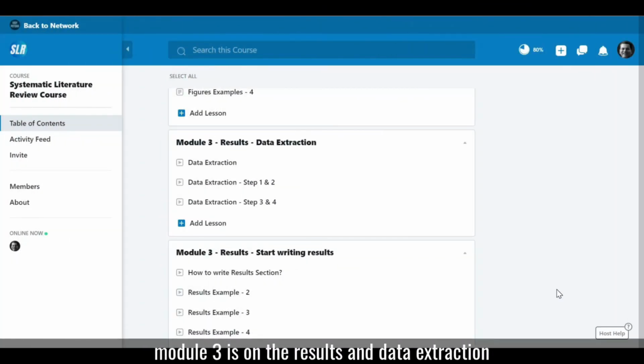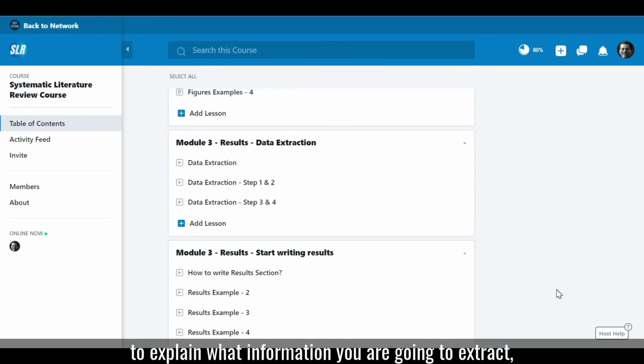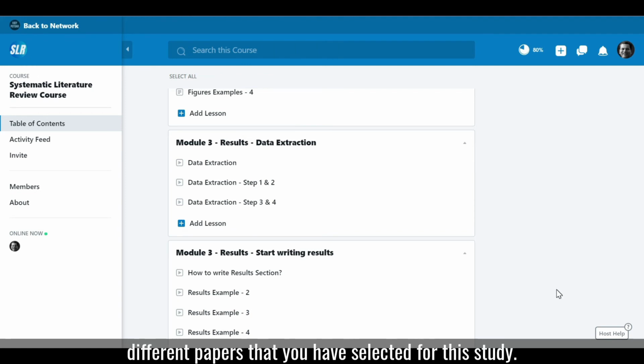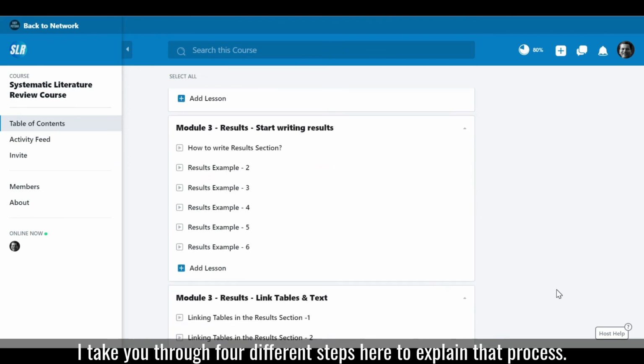Module 3 is on results and data extraction. Here you can see what you need to do to explain what information you are going to extract, what data you're going to extract from different papers that you have selected for this study. I take you through 4 different steps here to explain that process.